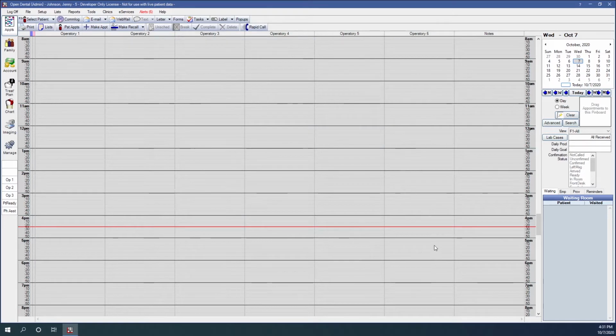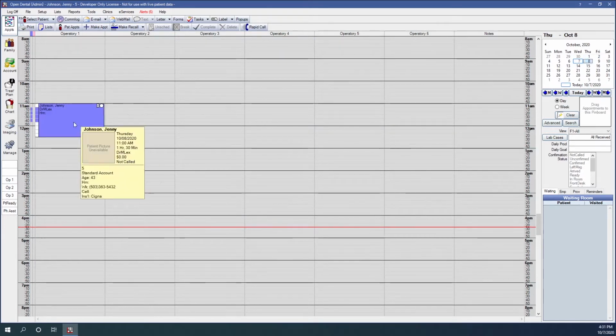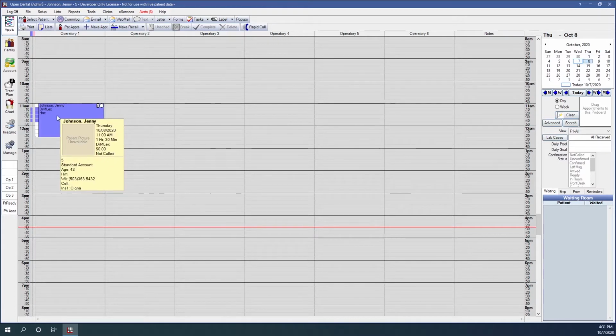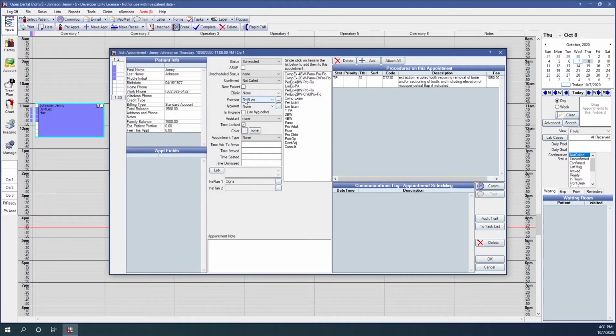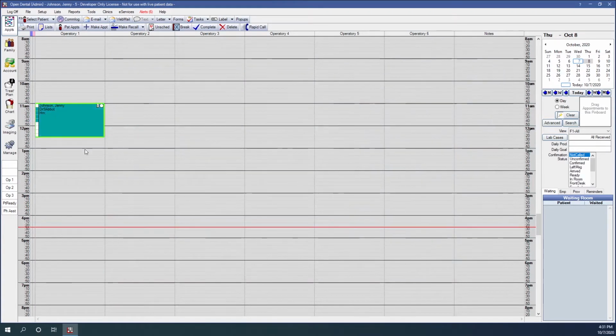Next, Open Dental will look at the provider that was manually selected on an appointment. You can manually select a provider on the appointment when you first create that appointment or after they've been created by double-clicking into the appointment and changing the provider listed here. Changing the provider manually will override the provider who was originally on that appointment. You'll notice that the color changed on my appointment to show that this is now being done by a different provider.